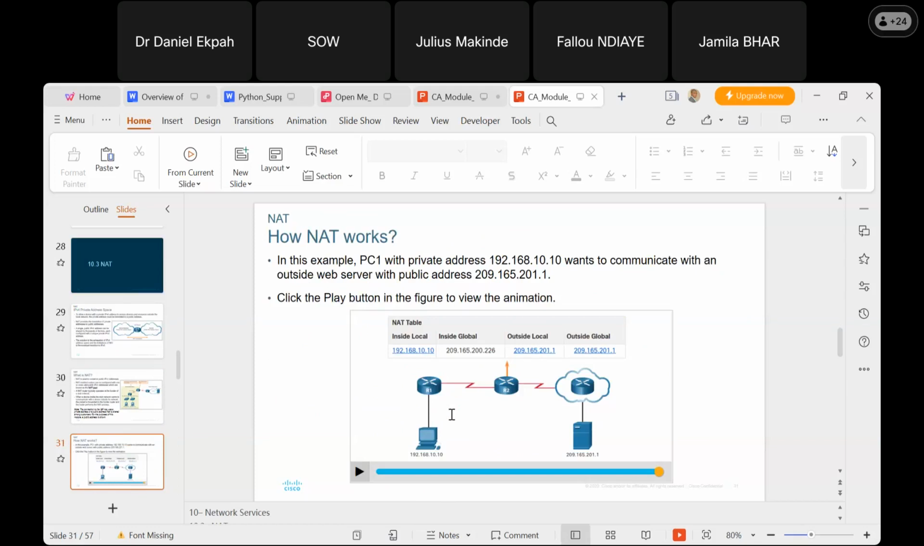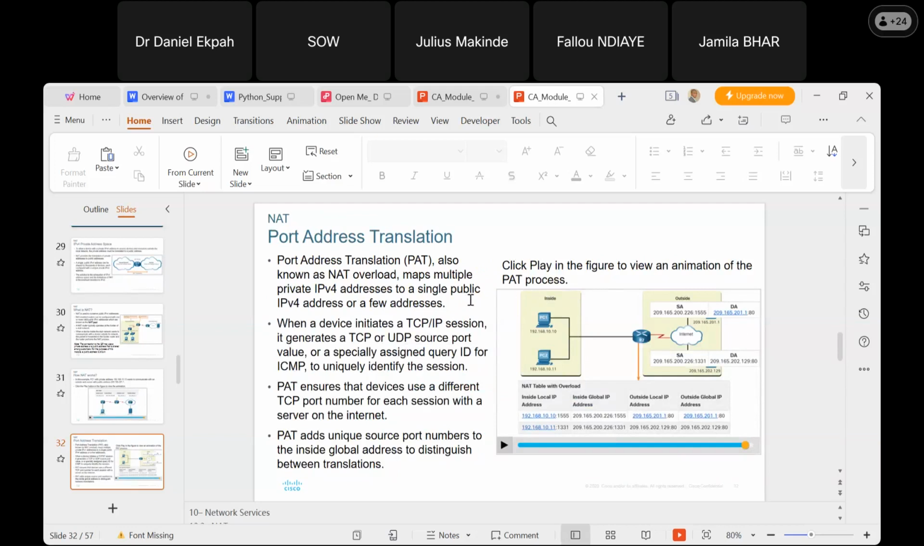How does NAT work? In this example, PC1 with a private IP address wants to communicate with an outside web server with a public address. In this case it is one-to-one, and you can use a static NAT to map it. The port address translation, which I mentioned earlier, helps you map many to one. In other words, you can use many private IP addresses to just one. When the device initiates a TCP session, it generates a TCP or UDP source port value. In summary, port address translation is a way to translate as many private IP addresses as you have through just a single public IP.